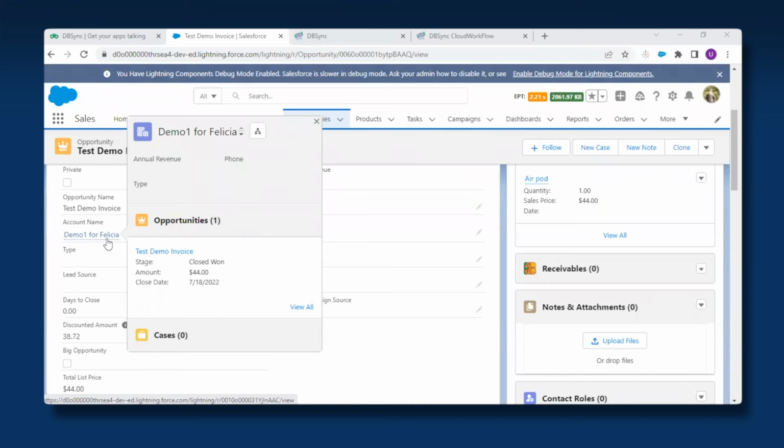So in this demonstration, we have created an account with an opportunity record. The account name says Demo 1 for Felicia. Opportunity name is Test Demo Invoice. We have an amount of $440 with some products added to this.